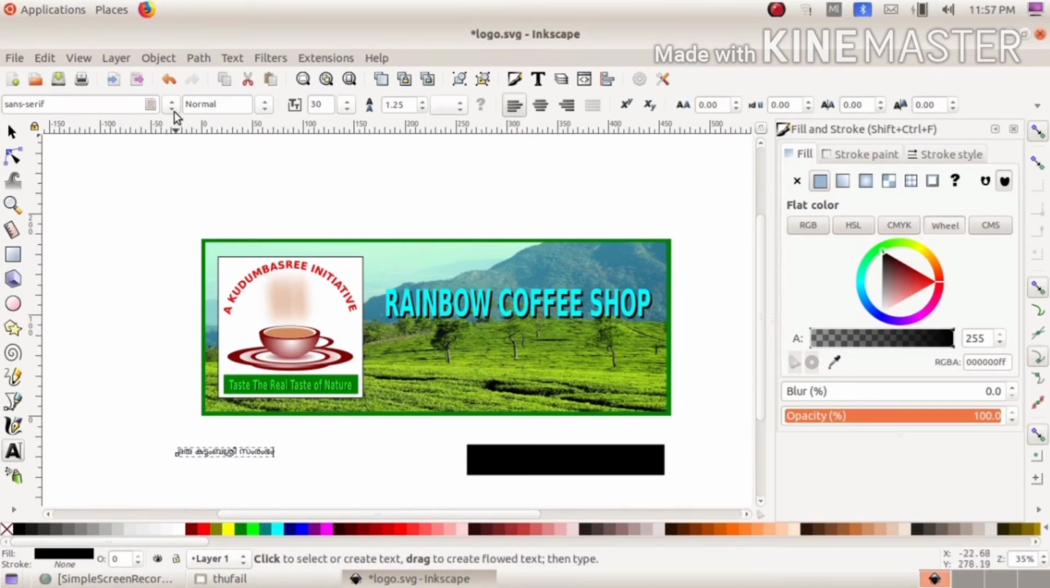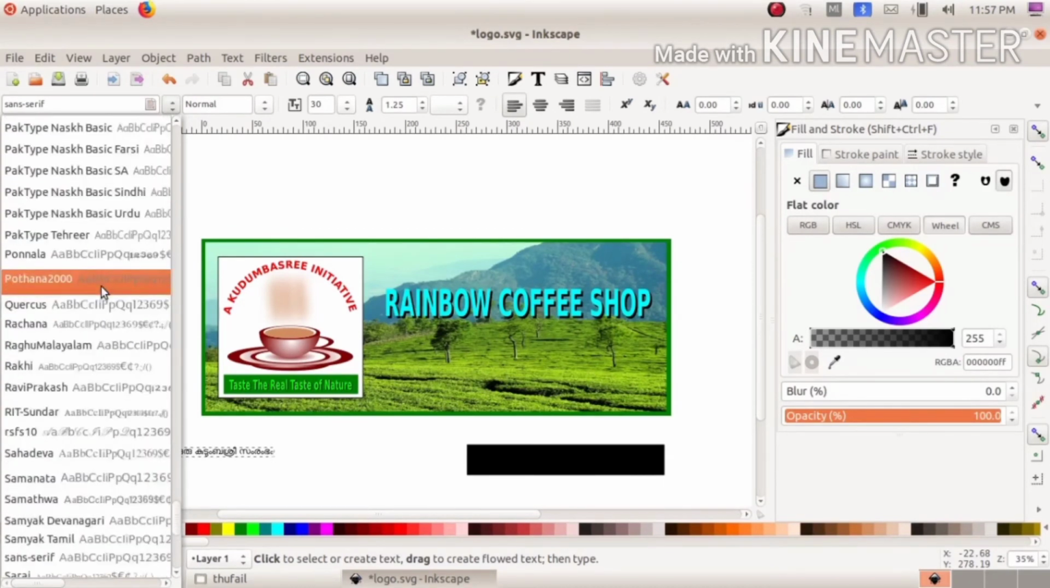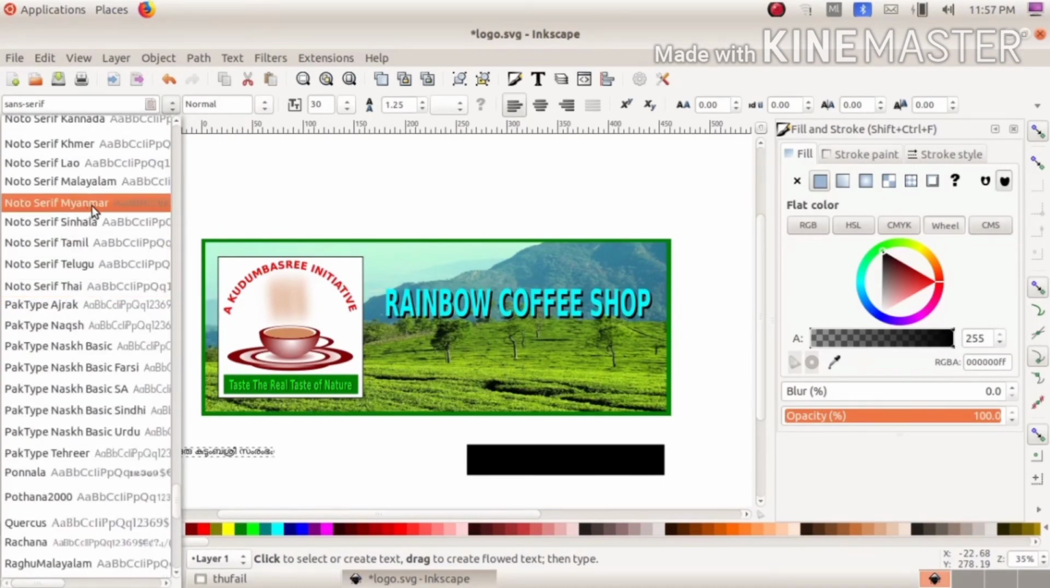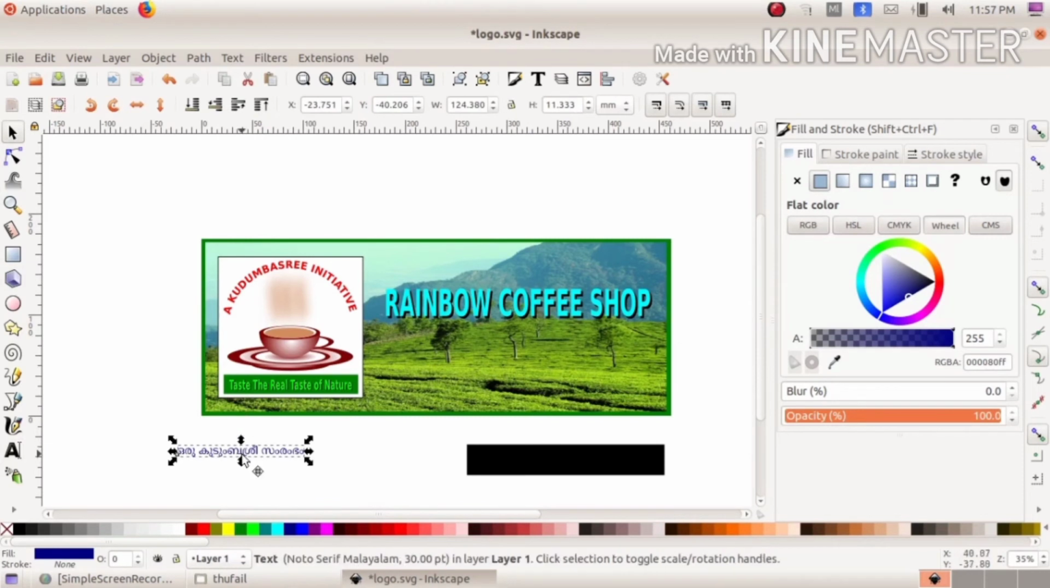Then let us select a Malayalam font here. Now I select here Noto Serif Malayalam. Let us give a blue color to the text also, like this. Then using the selection tool, let us bring this above that background.